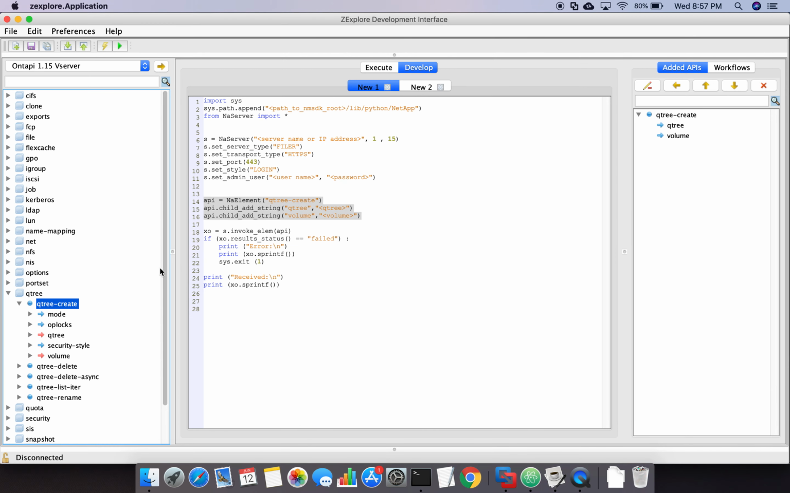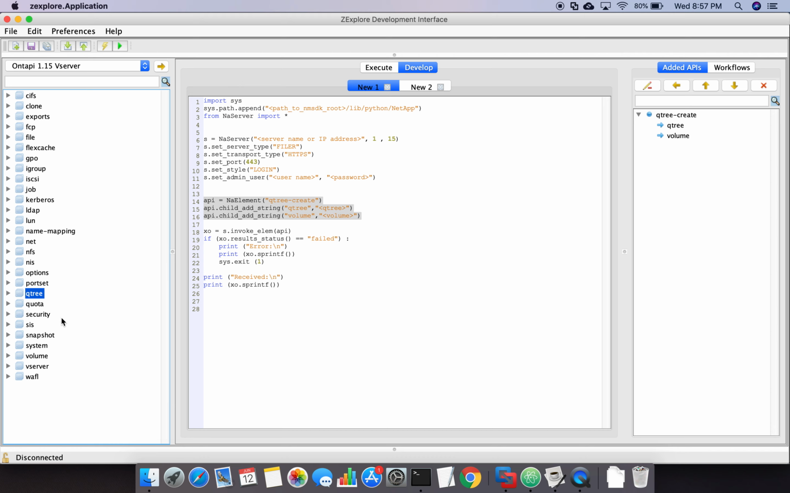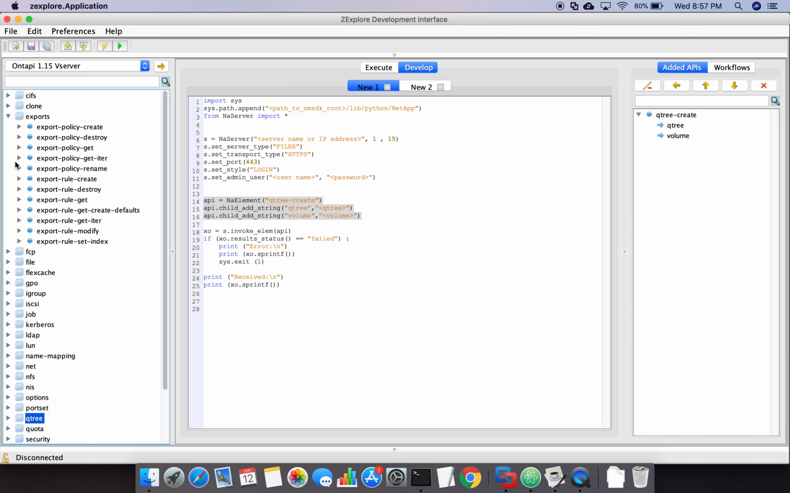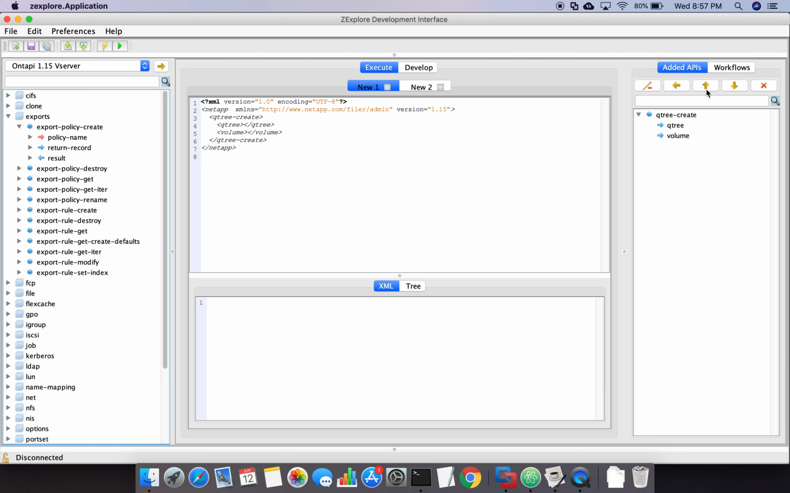I would suggest just go ahead and start using this. Create some Qtrees, create volume, create export policies. I think export policy works in the same way. You select the export policy. Let me just try to remove this and let me show you quickly. You come here, you select the export policy, you select the policy name and return record. Probably you may not need the return record. You will simply say the policy name.